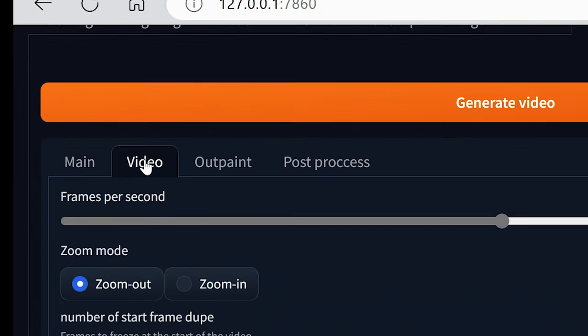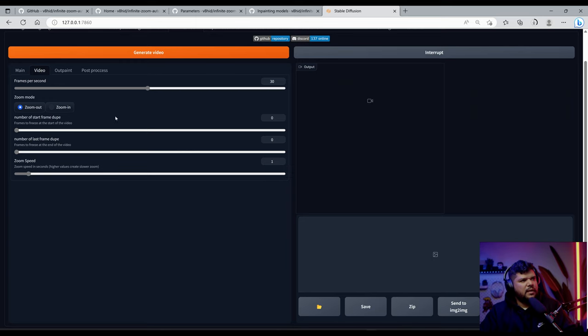You have different tabs here too, video, frames per second. I think that should be fine. I'm gonna be zooming out. Number of start frames, frames to freeze at the start of the video. Like this is like, if you don't want your video to start zooming out right away, you wanna have it wait a few frames, then you put this up for the start of the video, or you can do it at the end where it's going to stop at some point. And it's just gonna freeze there for the amount of frames that you put in here. And then the zoom speed, I think that's pretty self-explanatory. Zoom speed in seconds. Higher values create slower zoom. So if I put it higher, then it's going to make the video probably longer.